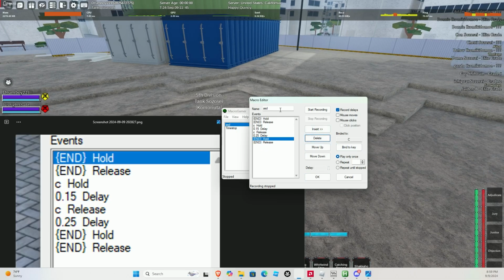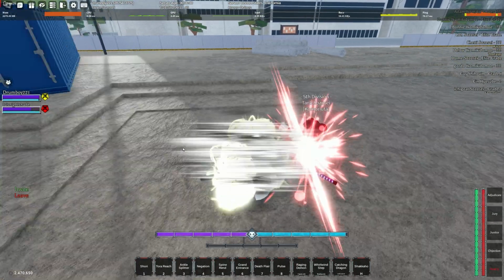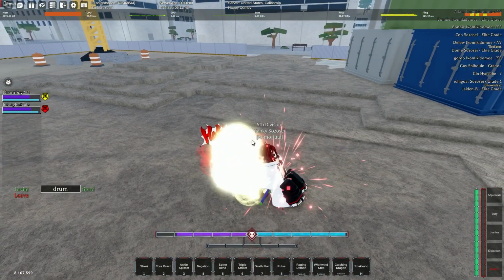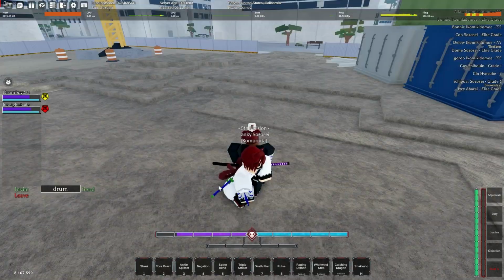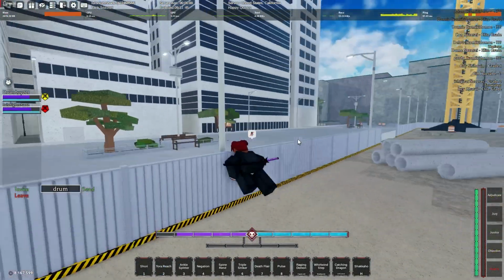You name it Judgement C, no spaces, press OK, press run, and after you press C, the macro should be working. See, really simple. But yeah, that's basically the gist of it.